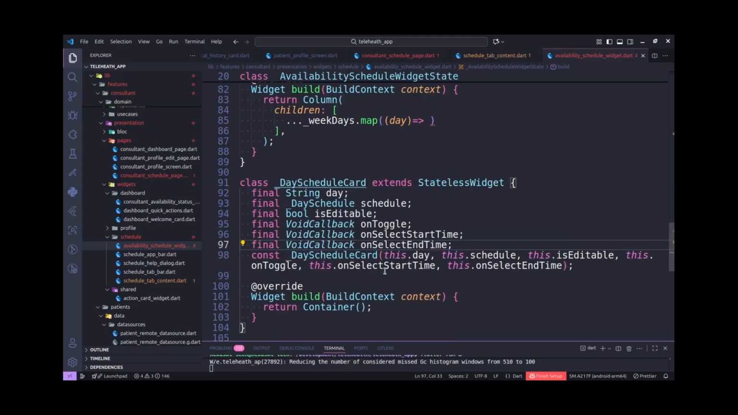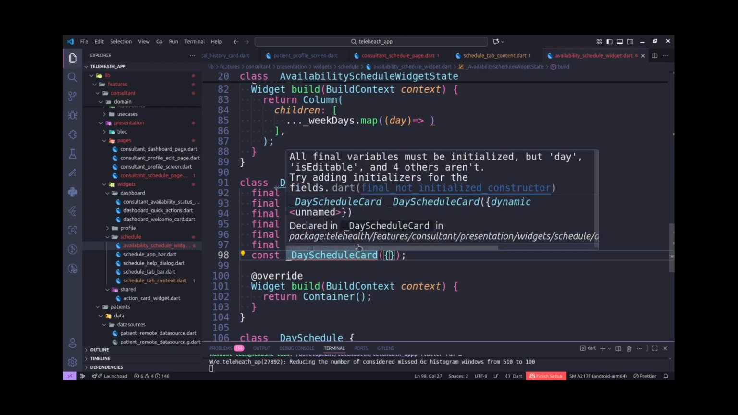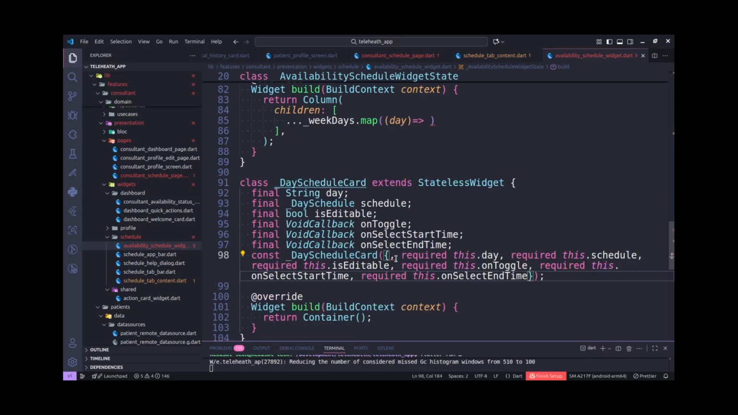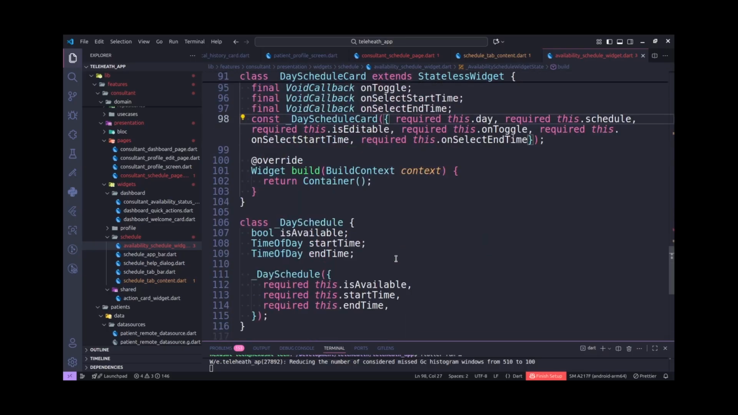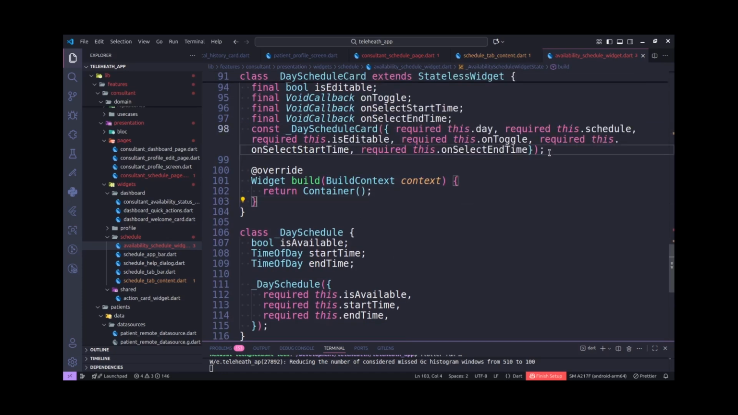Then we need to pass them to our constructor here so we initialize them there. I want to initialize them as required, so we do it like this, and I'm going to have the braces here. Then we need to initialize the parameters, so just come here and initialize them as required. Let me remove that one. Then we first of all save it. Then we come to our method.